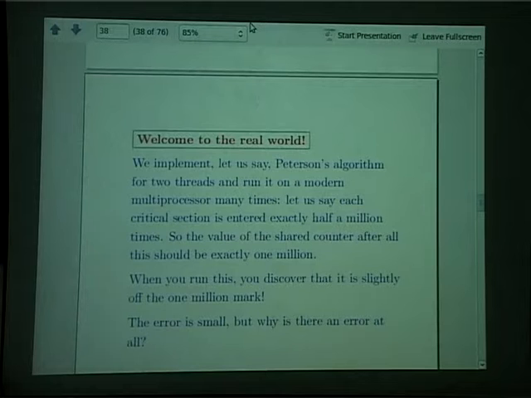There is another problem. Supposing, let us say we have only 2 threads, and we implement say Peterson's algorithm for 2 threads, and we are running it on some multiprocessor, and we run it many times. So for instance, we have some program which enters the critical section exactly 500,000 times.